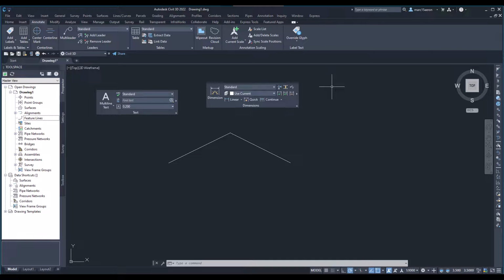Next is the ribbon interface. In each panel, you can see different tools you can use. This panel is adjustable, and you can drop it in any location you want, which is very handy.